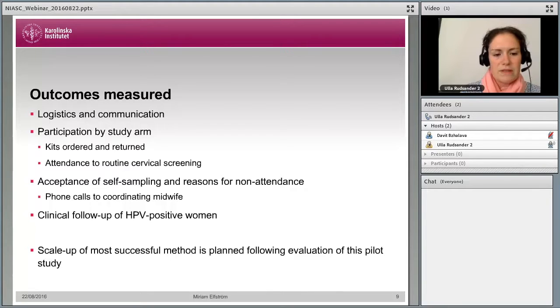We will look at acceptance of self-sampling and reasons for non-attendance to better understand this population of women, and we'll look at the phone calls to the coordinating midwife to understand this better. And then finally, we will look at the clinical follow-up of HPV positive women, to ensure that we are capturing them and that they are attending the follow-up. And finally, the long-term plan is that we will scale up the most successful method, which we will determine through the analysis and evaluation of this pilot program.